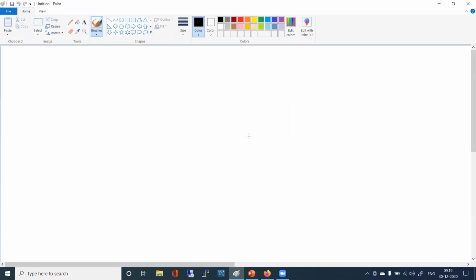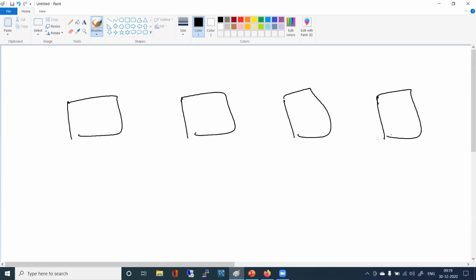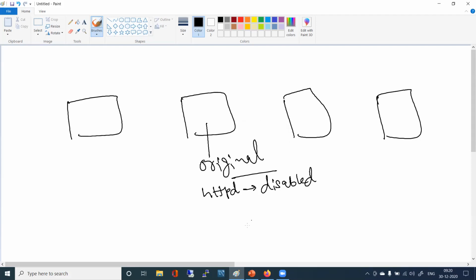So now what is your situation? I'll tell you. Now you have 4 servers, correct? There was one server that was original. In that original server, it's not enabled. Your HTTPD daemon is disabled, right? So now what happened from that server?